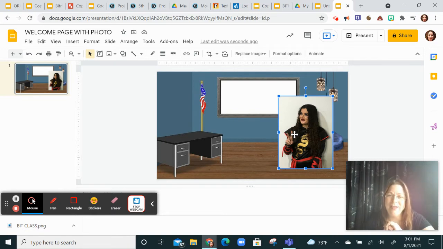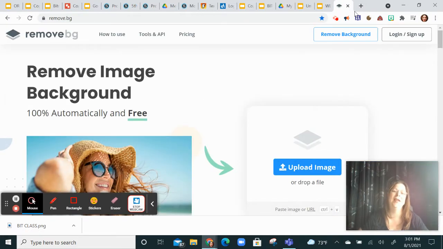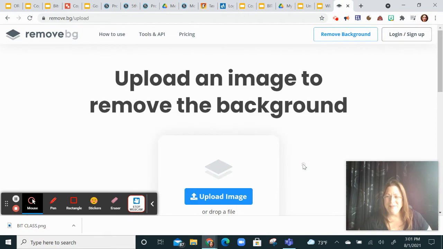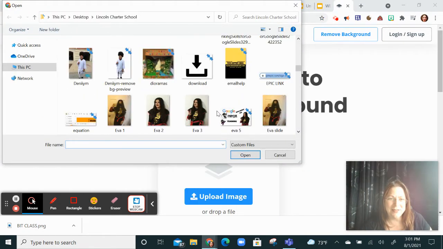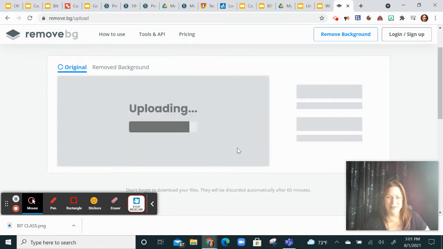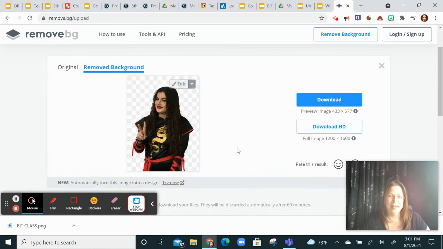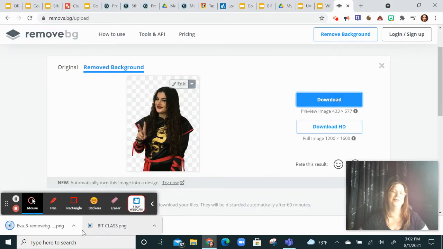So what I can do is go to this website called Remove BG, or Remove Background. Remove BG, there we go. And I will upload the image. So I'm going to search here and I'm finding a picture of my niece Eva, and I'm going to upload this image of her right here. But I want to get rid of the background. Then I'm going to download it. And it'll say Eva Remove BG Preview, and I will save it.